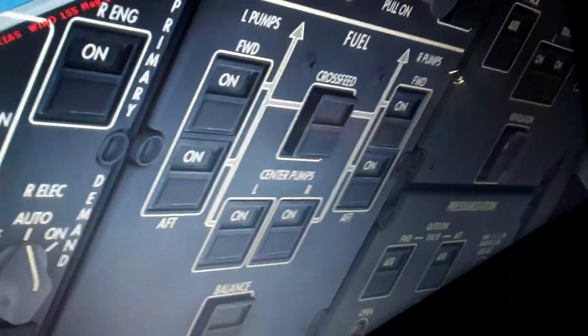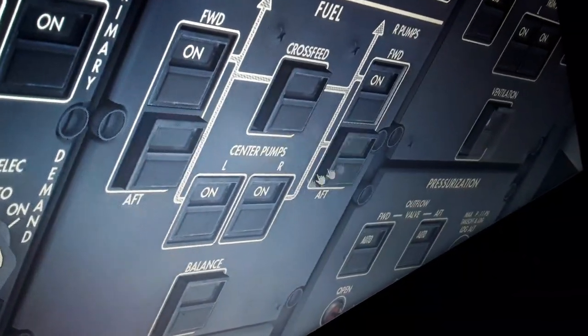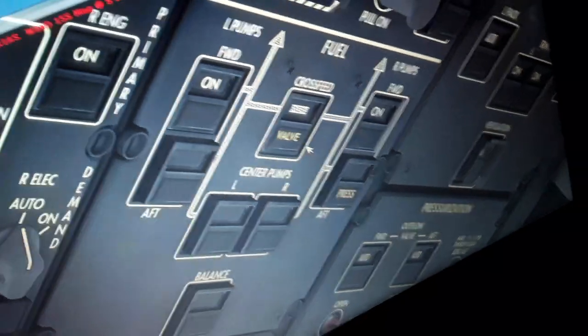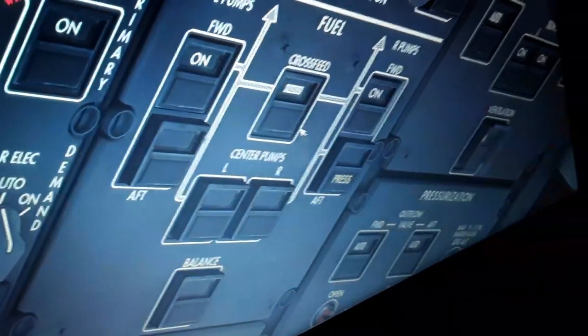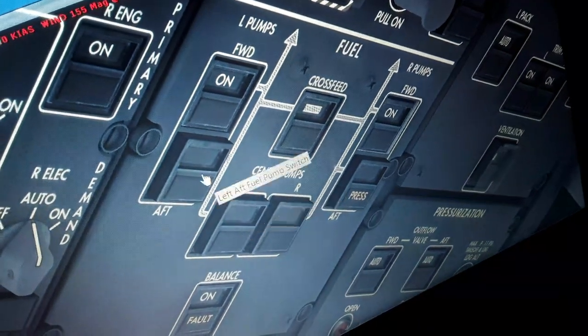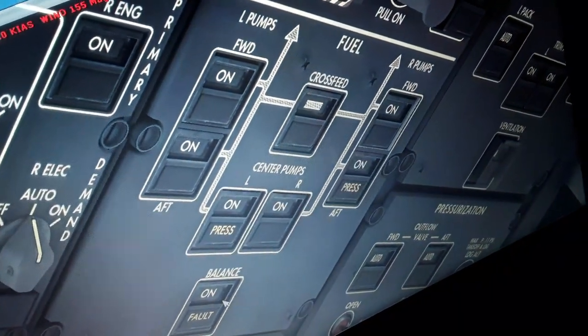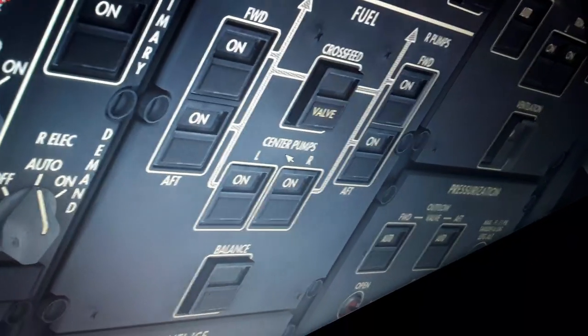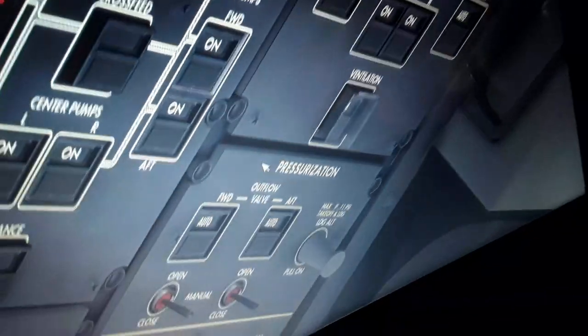We have the fuel also, fuel booster pumps, left and the right wing, center tank, and the crossfeed valve. We would turn it on to feed either engine with either pump, or balance the fuel between left and right wing, and also either pump or either tank. So this is the fuel valves, fuel booster pumps.